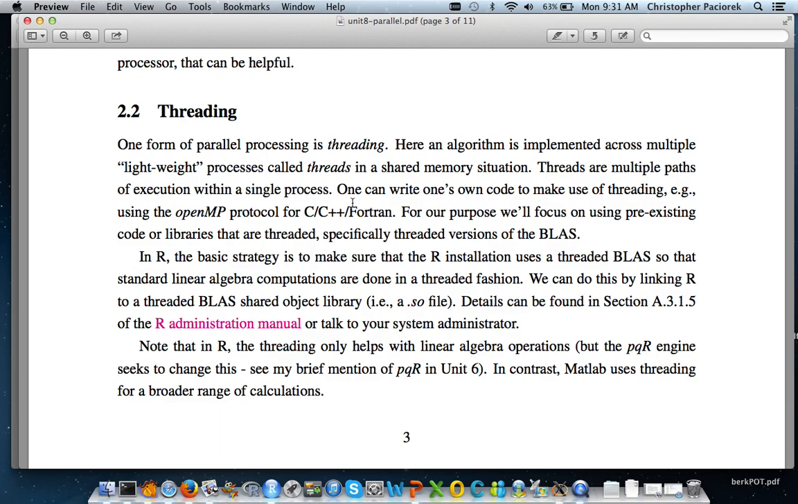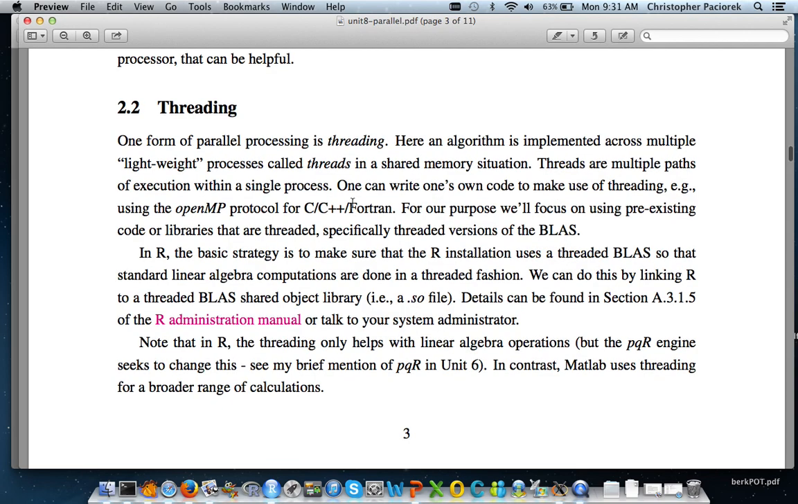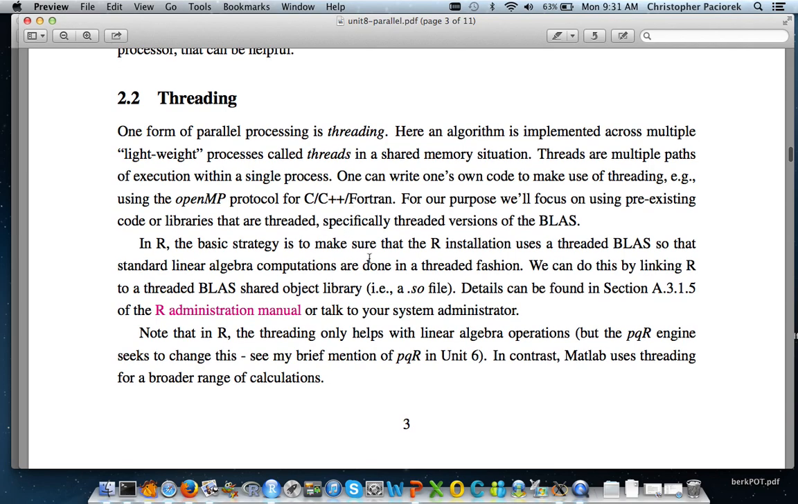Whereas we'll see in a little bit that you could also start up 4 explicitly separate processes, and each of them could be running at 100%. So that's one of the ways that we see a distinction between threaded code and code that's explicitly running as multiple processes. If you wanted to write your own threaded code, you can do that. There's a protocol called OpenMP. It's not too hard.